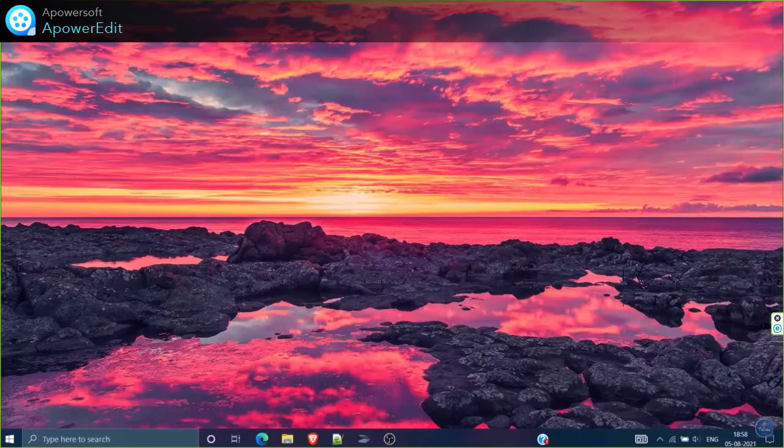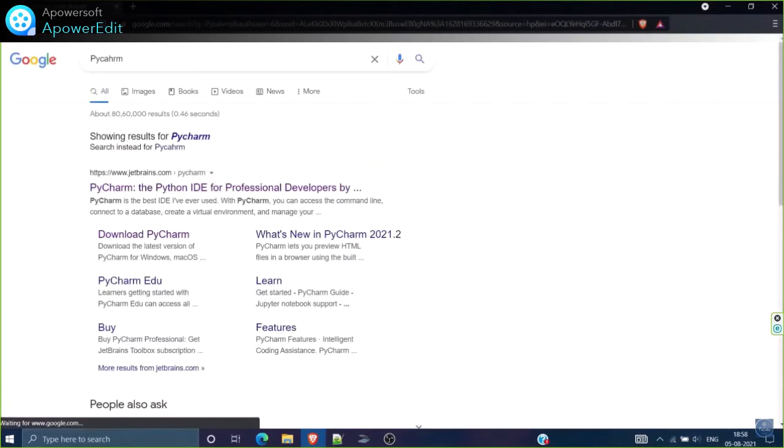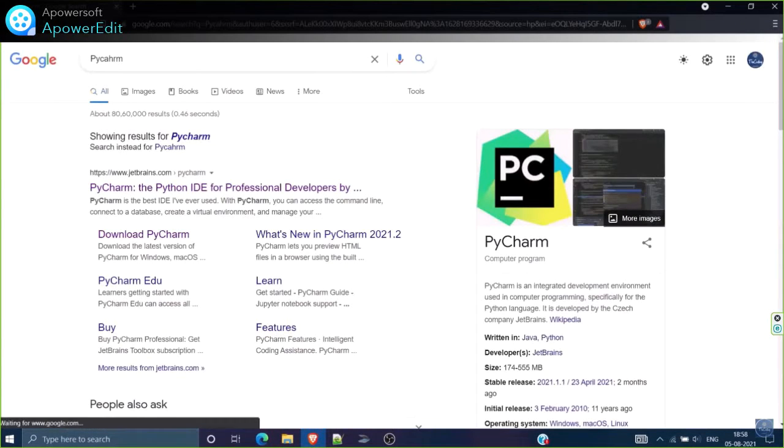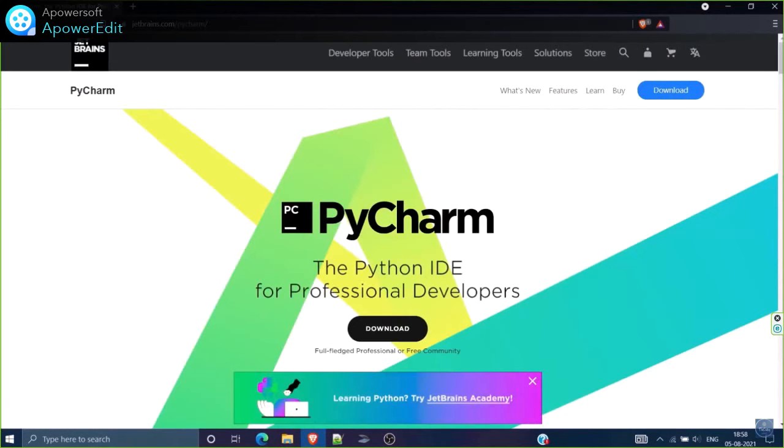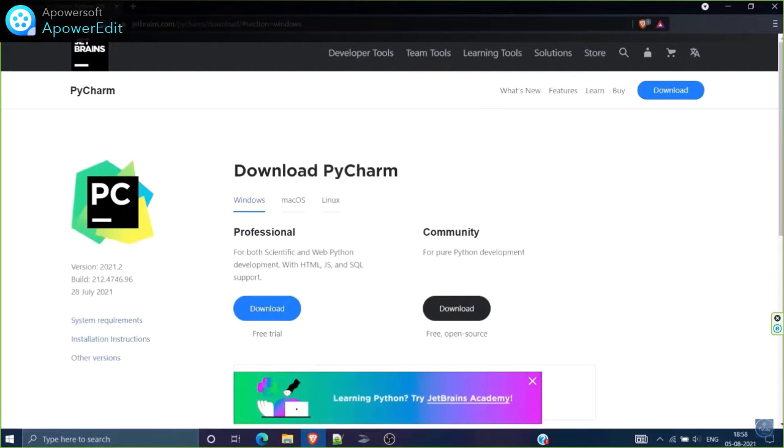Okay, time to install PyCharm. For that, let's go to our browser, type in PyCharm, and the first link should load up, which is the jetbrains.com website. JetBrains is the official developer of PyCharm. So let's click that link, click on download, and here you will see PyCharm allows you to download it in 2 different versions and 3 different OSs. The 3 different OSs are Windows, Mac, and Linux, and the 2 different versions are professional and the community version.